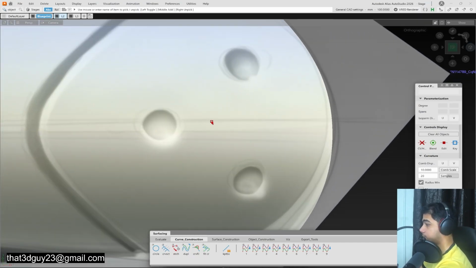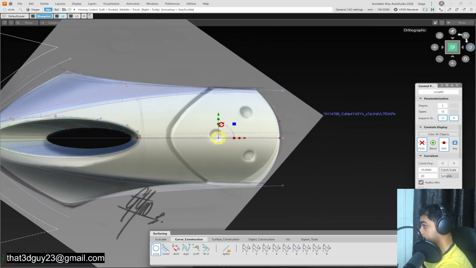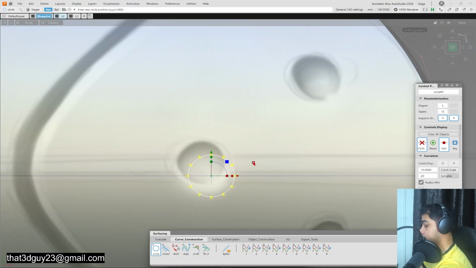Let's make this one fairly simple, just circles, right? So having one circle here, move it here, right?